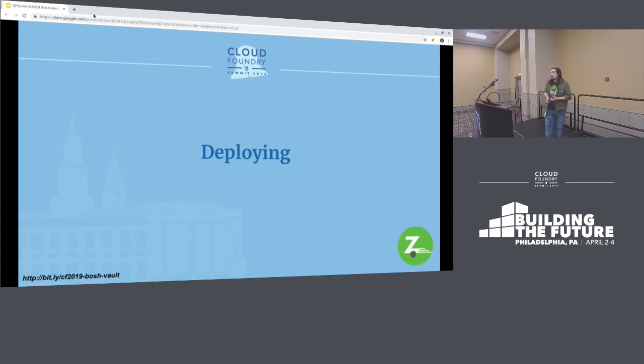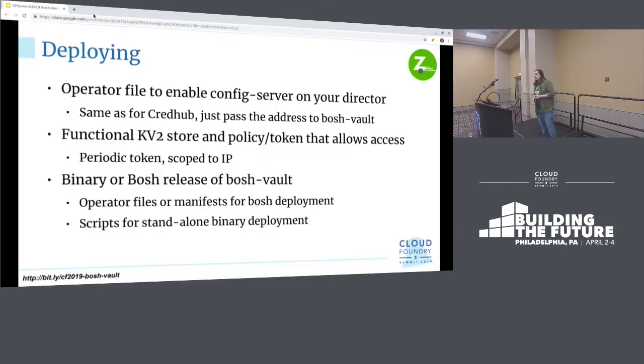Let's talk about what deploying this looks like. Just like with Credhub or any config server, you're going to need to tell the director that this thing exists. That config looks exactly the way you would expect. It's the config server URL, it's some UAA credentials. And then what Bosh will do behind the scenes is get a JWT and send it along with every single request it makes to config server.